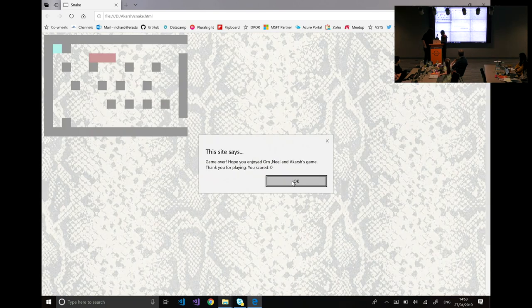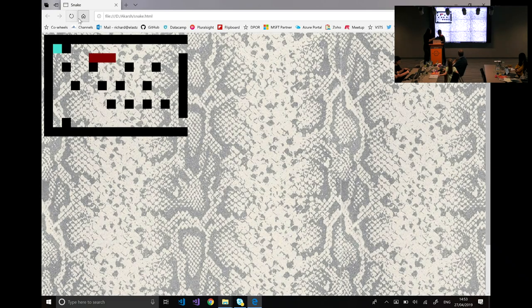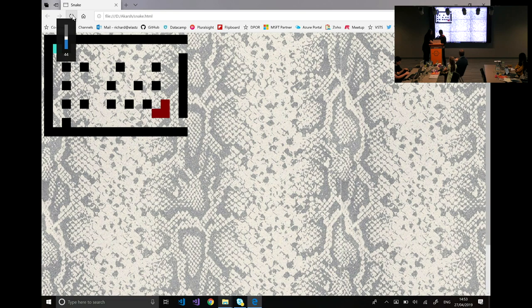So if you refresh the page, it automatically changes the maze for you. So if you see the cubes go in different sections. Look at that, that's cool.